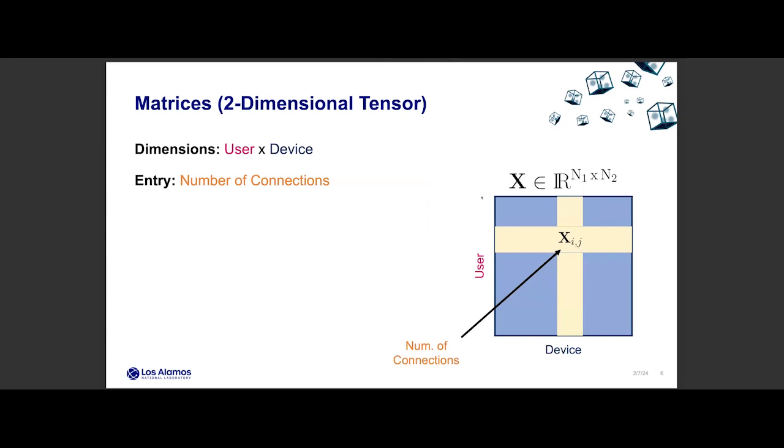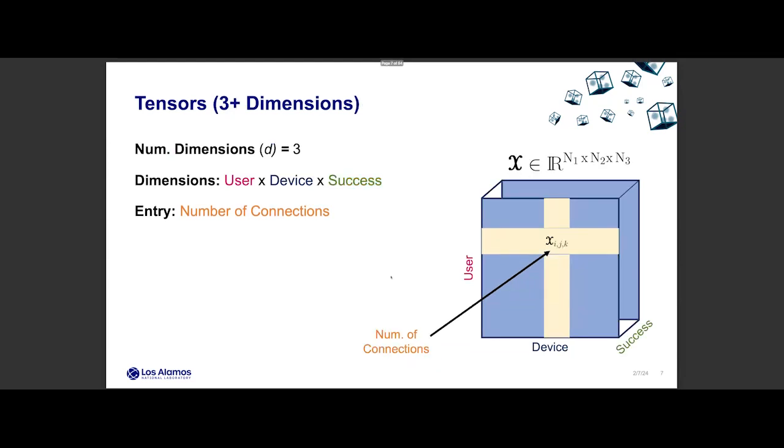When you have a matrix, you can build this matrix from, for example, data of user authentication events. So one of your dimensions on this matrix could be users, and the second dimension could be, for example, the devices you're authenticating to. And the entry here will be how many times this user authenticated to that device.